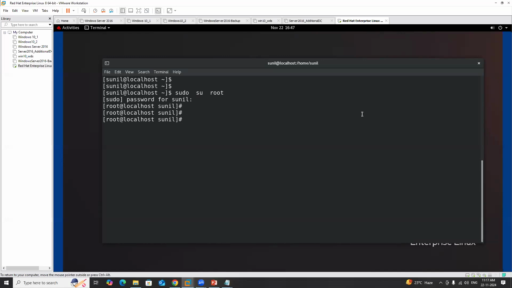Do I have the root user password? No, I don't have the root user password. I have the current user password. I mentioned the current user password and I have successfully switched to root user. We have a command called whoami, which will show you the current user. Currently, we have successfully switched to root user. That is the power of sudo.